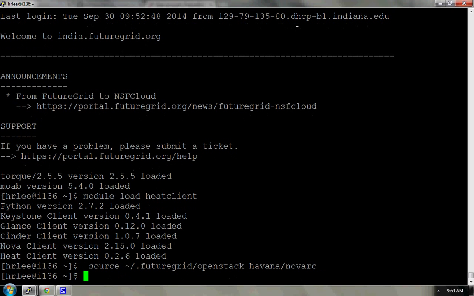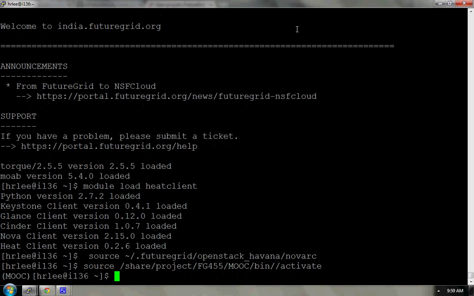This is about the openrc file. It contains your ID and password for the OpenStack systems. The last step is activating the cm-mooc program in the shell directory. Once you import the program, you can see the mooc label in front of your prompt. That means you are ready to use the cm-mooc program on your terminal.